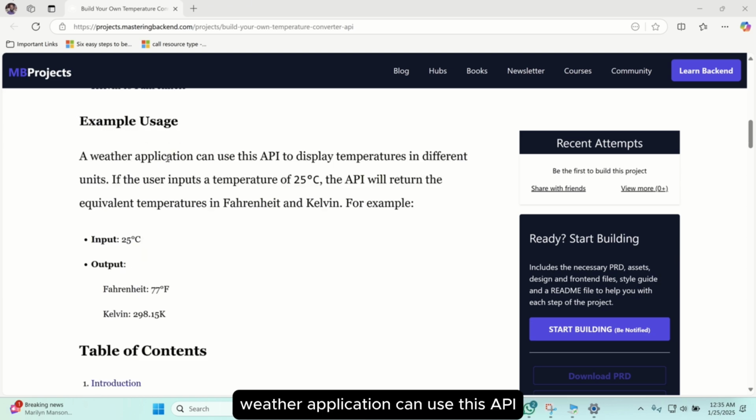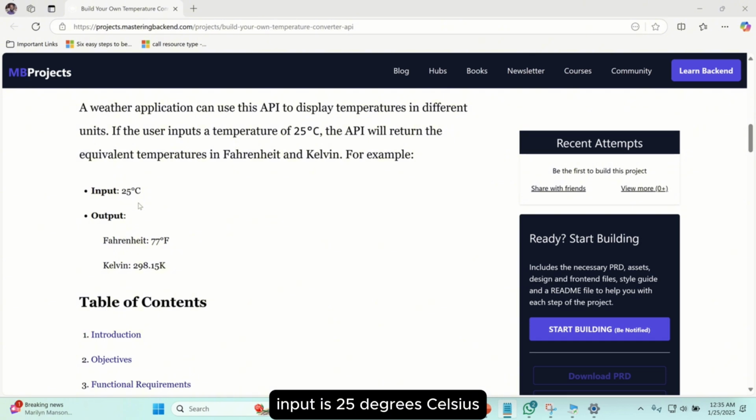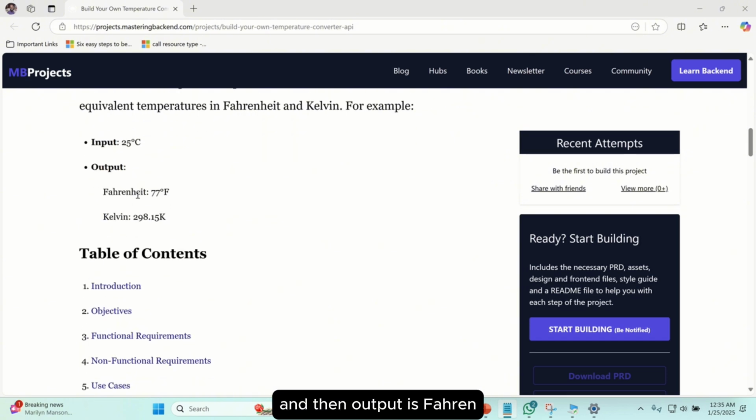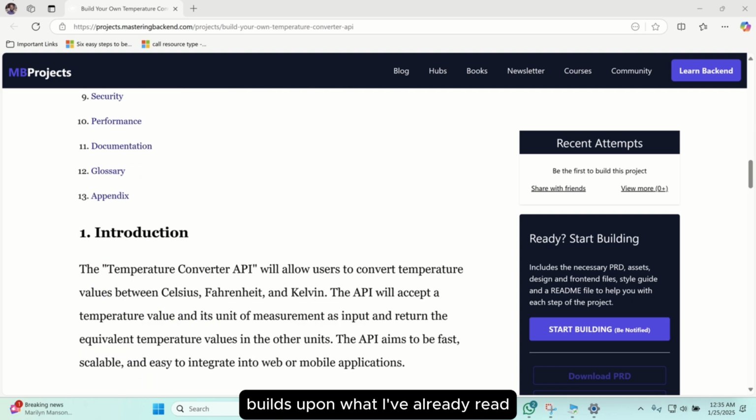The weather application can use this API to display temperatures in different units. If the user inputs a temperature of 25 degrees Celsius, the API will return the equivalent temperature in Fahrenheit and Kelvin. For example, input is 25 degrees Celsius, and the output in Fahrenheit is 77 degrees Fahrenheit, and in Kelvin is 298.15 Kelvin.